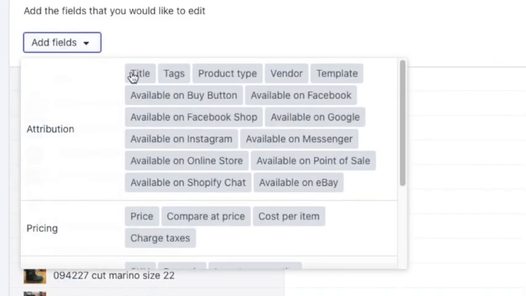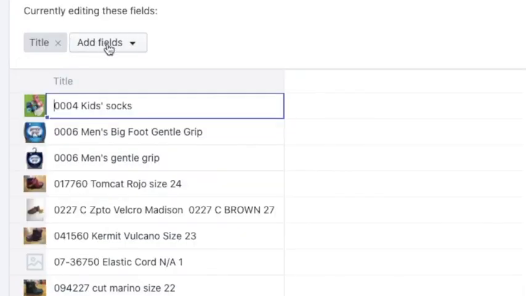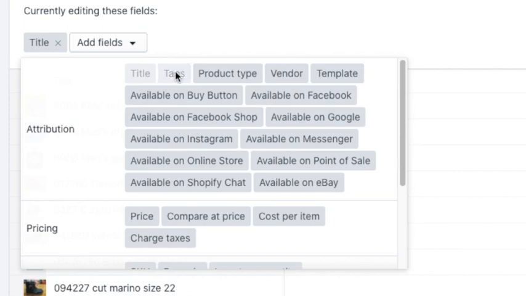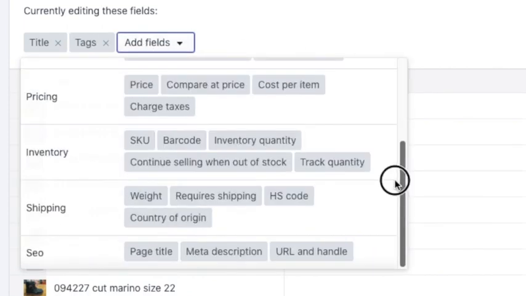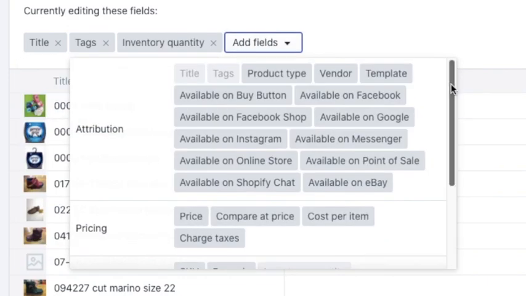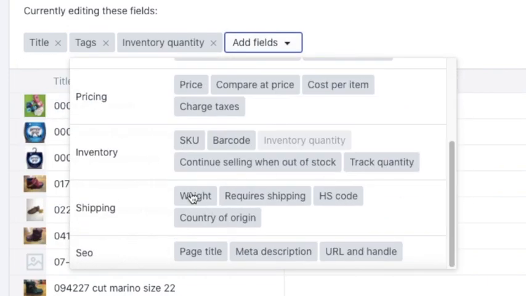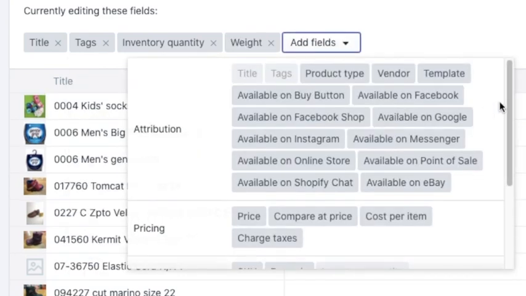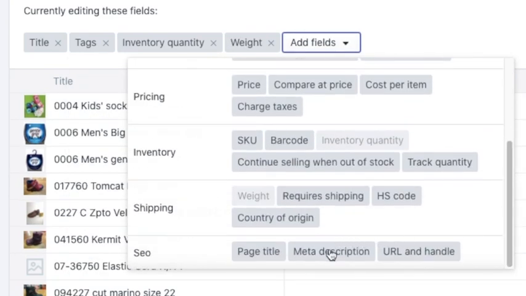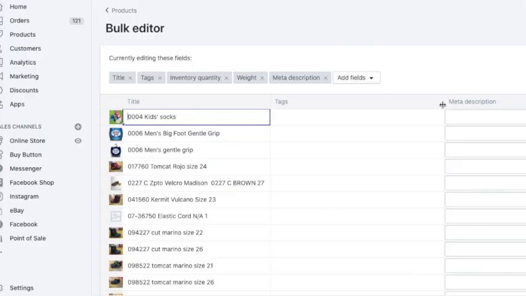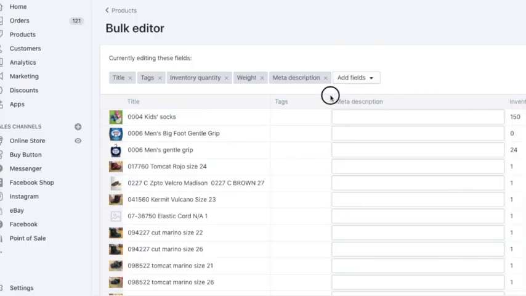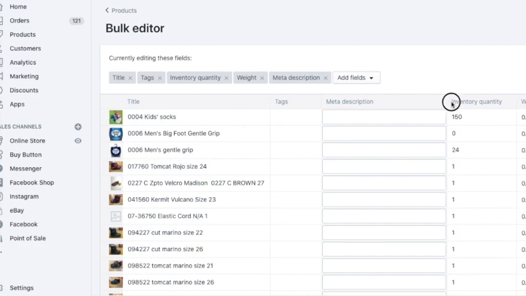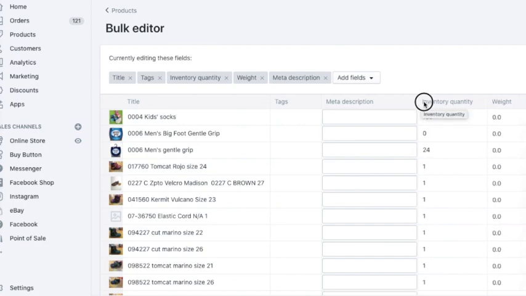And simply add the field you want to work on. So let's say product title, tags, let's say quantity, shipping weight of each item, and let's say the meta description as well, so part of Google snippet. Okay, let's move these a little bit. Meta description is here, inventory, quantity. You can see all of them on the screen.